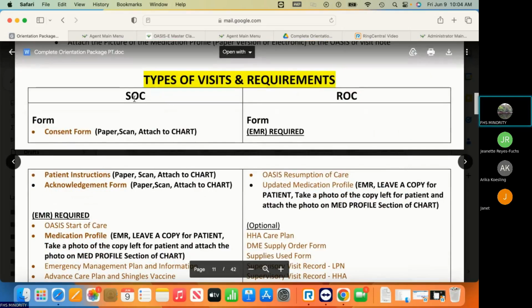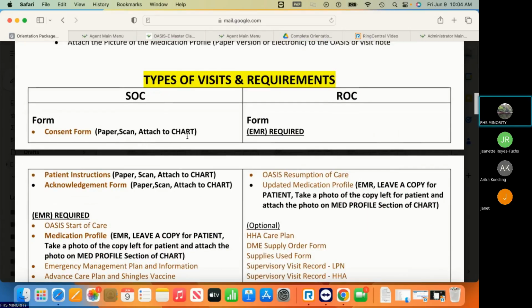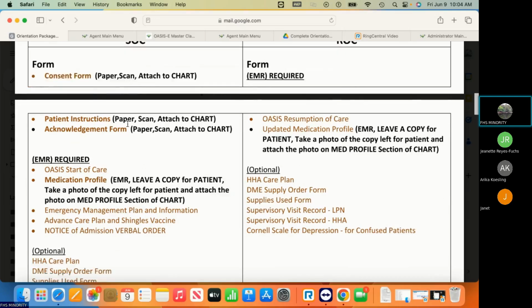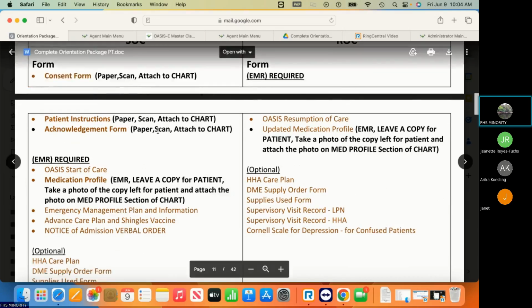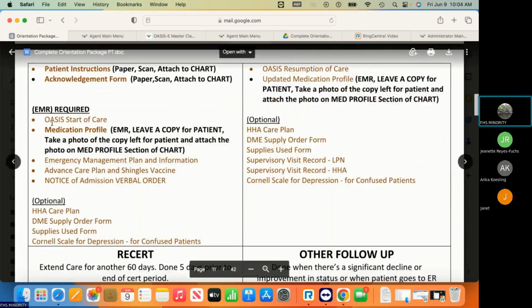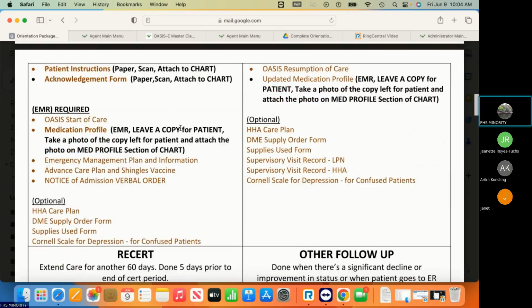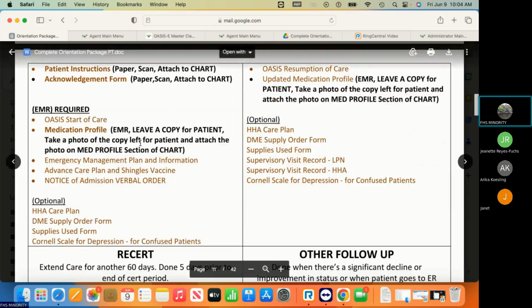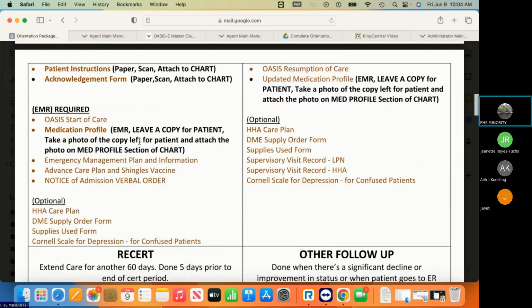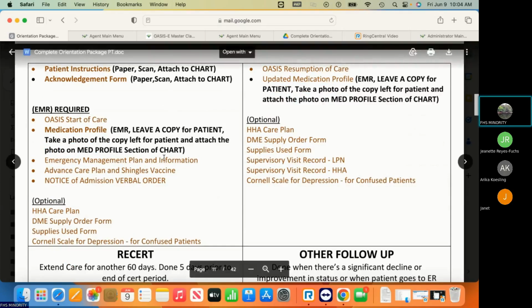So SOC is start of care, ROC is resumption of care, and these are the requirements. You scan it, it's paper, it's scanned, and it's attached to chart. Patient instruction is paper, scan, attached to chart. Acknowledgement form, the same. EMR required, you have your OASIS and then the medication. And then the medication, it says EMR, leave a copy for patient, take a photo of the copy left for patient, and attach the photo on med profile section of the chart. And then other requirements are emergency management plan, advanced directives, and the notice of admission.